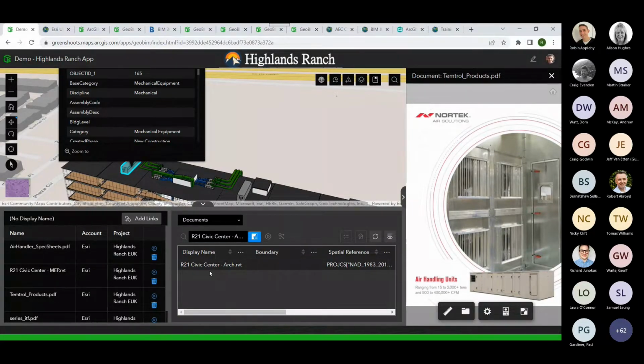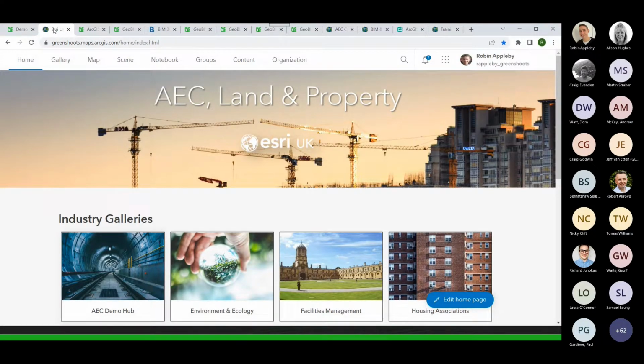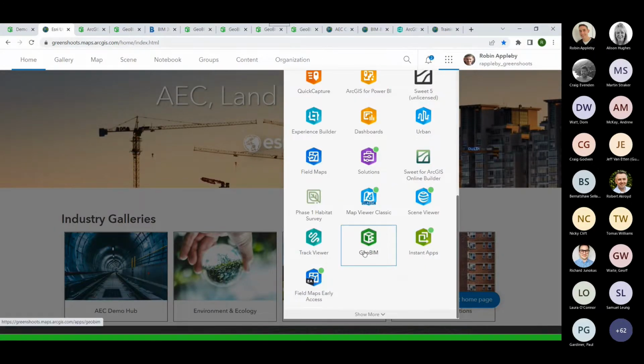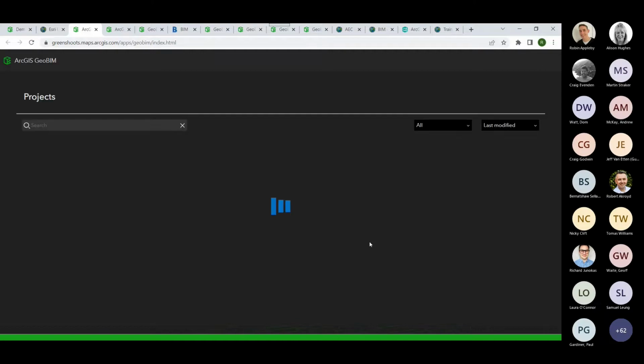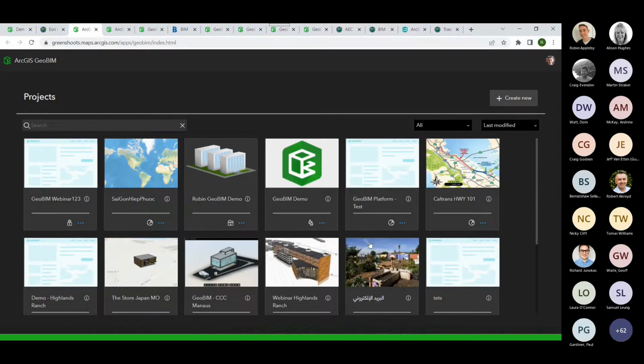So now let's have a look at how we set some of this up and how GeoBIM is working behind the hood, and I guess how you can even access it. So this is me just signed into my ArcGIS Online account, and from the waffle button at the top here, I can launch the GeoBIM application. Craig will talk more about exactly how this is licensed later on, but that's how you access it. And this is me now as a power user. I can go about creating a new project or opening up an existing project.